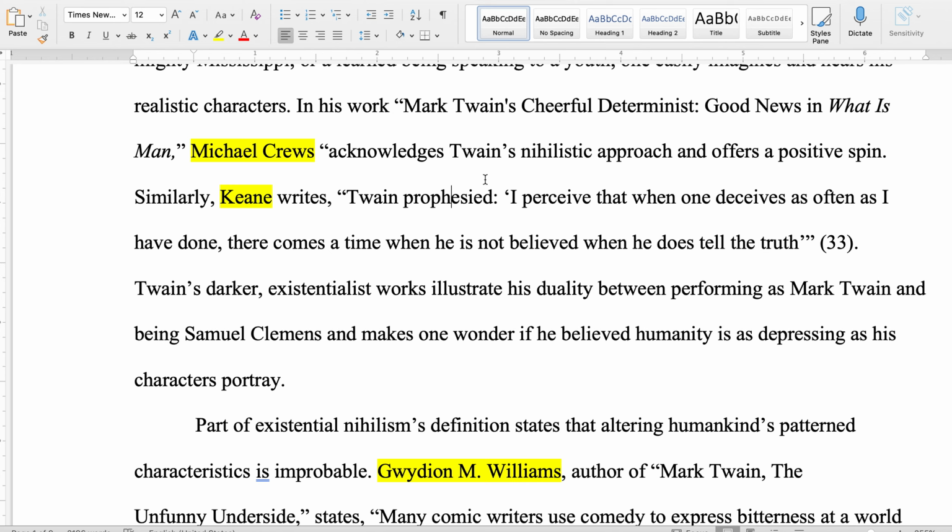You need to let the reader know exactly what you plan to discuss in your introduction, all right? Because your reader won't know what you're discussing unless you tell them. Obviously, sometimes students forget to let me know what reading they're using, and so I become confused. So you definitely want to let your professor know what reading you are using in your introduction. All right, so let's take a look at this thesis statement. "Twain's darker existentialist works illustrate his duality between performing as Mark Twain and being Samuel Clemens, and makes one wonder if he believed humanity is as depressing as his characters portray."